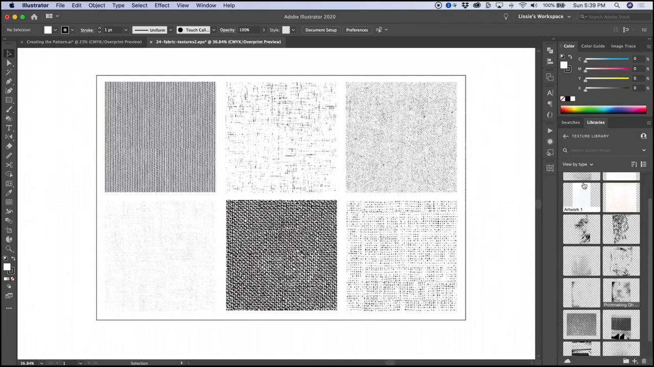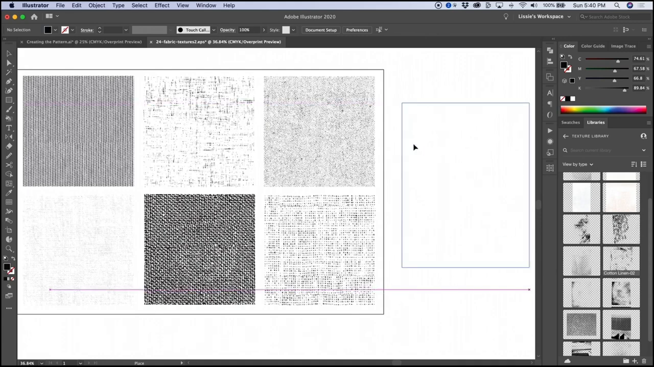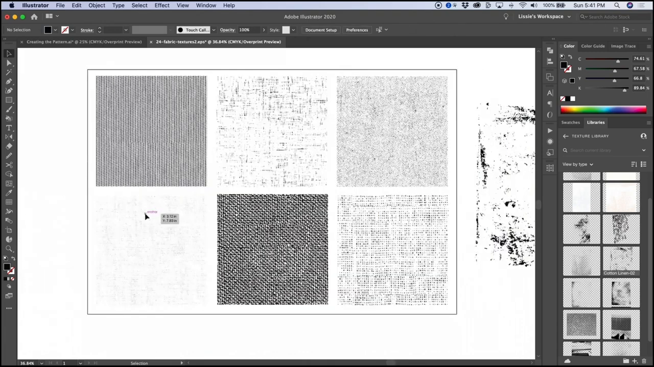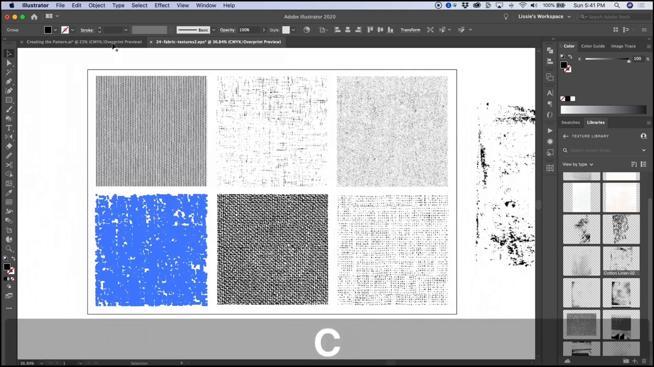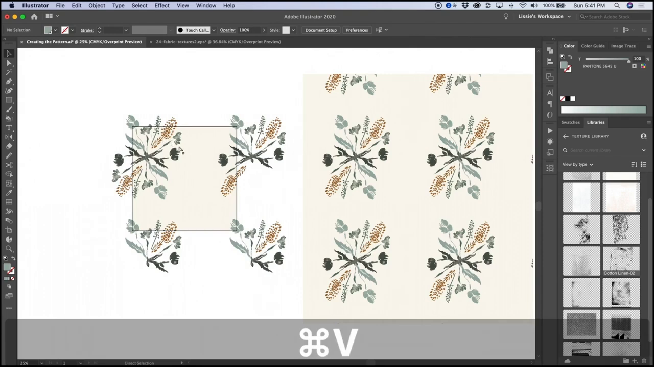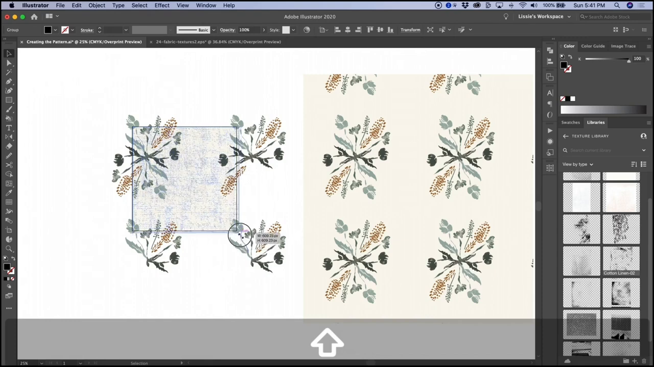I do have a couple of repeating patterns that I've created, but for example with this linen, it would take a lot of work to scrub out any of the inconsistencies that you would find as, say, this would repeat. So I'm going to grab this one and I'm just going to push Command C and come back over to my pattern. Command V to paste it in. I'm going to drag it to the top left corner. And because it's repeating, I can just hold my Shift and drag it to the other side here.